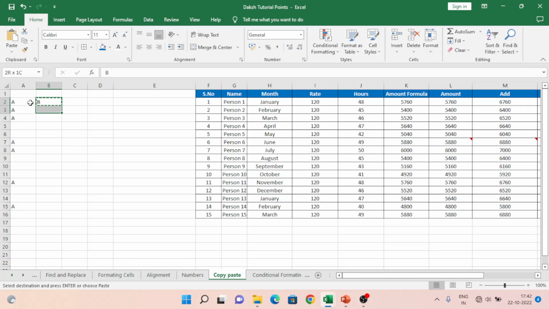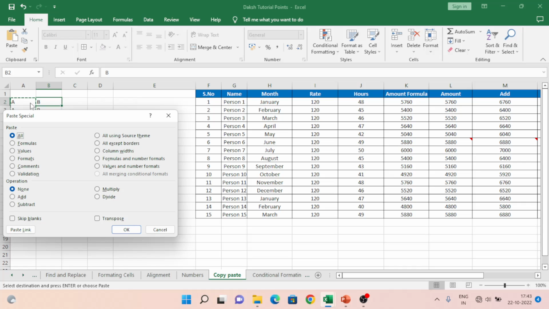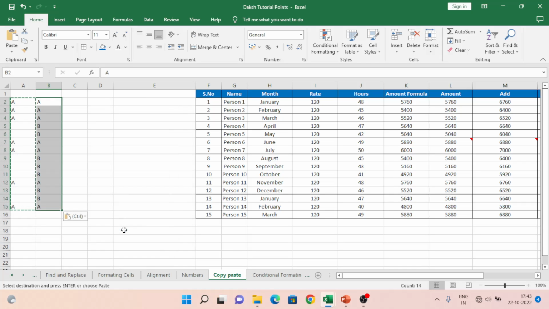So now I have to copy it and paste everywhere. If you see, in column B all cells have values, but in column A there are only some values. I am copying this one and pasting it with Alt Control V, Paste Special, where I will choose All and Skip Blanks. If you click OK, all the places where A was available got pasted, but where the value was blank, that cell did not get changed.